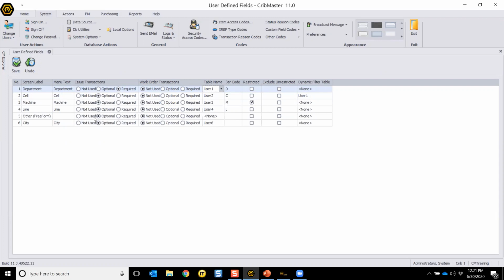Now, down here, notice my freeform field. What makes this a freeform field is simple. I don't select a table name. I just leave that as none, and that tells the software that this is a field that people can just type freeform into.